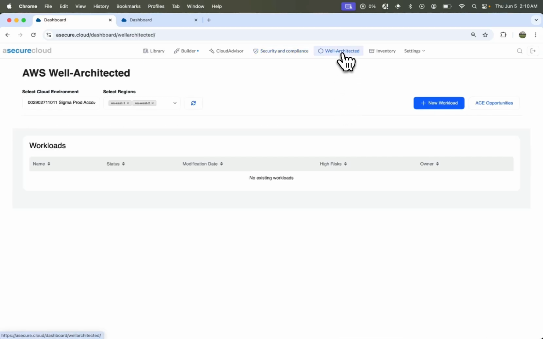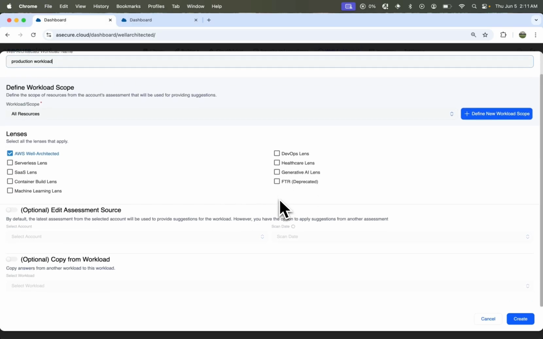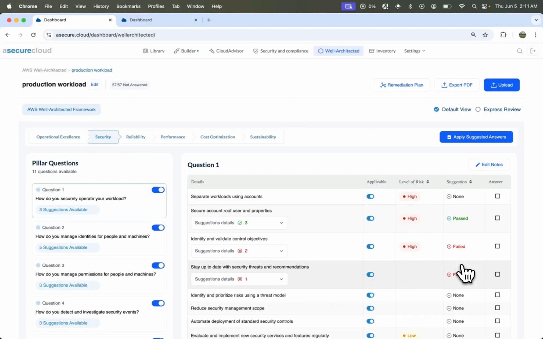Without any further ado, we'll dive into the well-architected module. I'll just go ahead and create a new workload. So here I'll name it production workload and assign the lens that I need. Here I have the well-architected lens, but I could also do the DevOps lens or generative AI lens if this workload was any of those categories. Let's go ahead and create the workload. In a second, it'll show the well-architected questions.